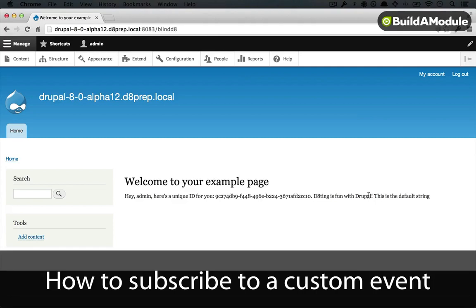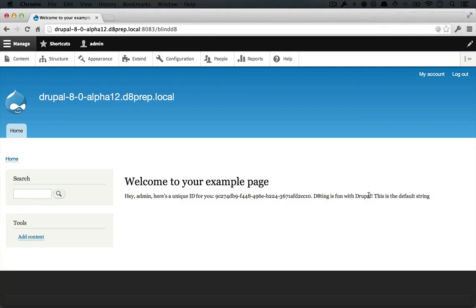Okay, cool. So our event is actually happening. Now we're not using the event at all. We're not tapping into it to adjust the output. So that's what we want to do next.